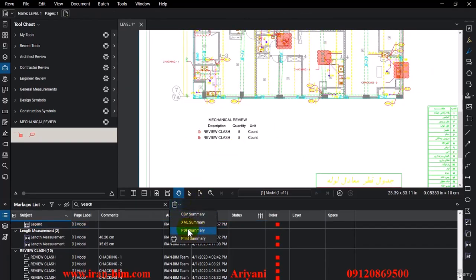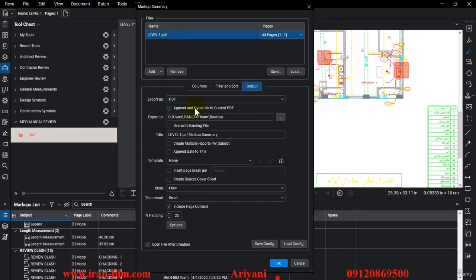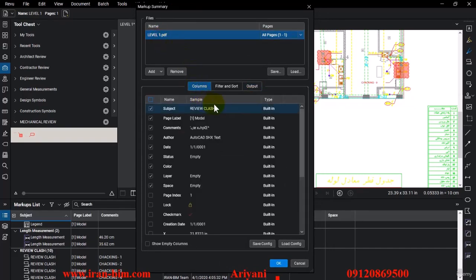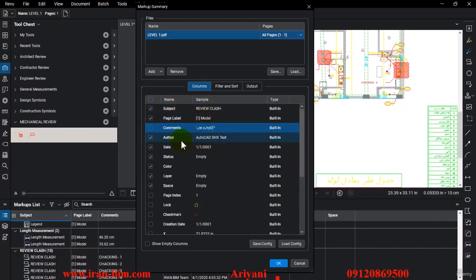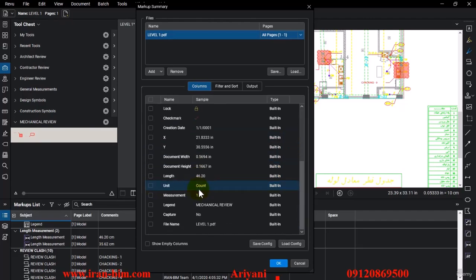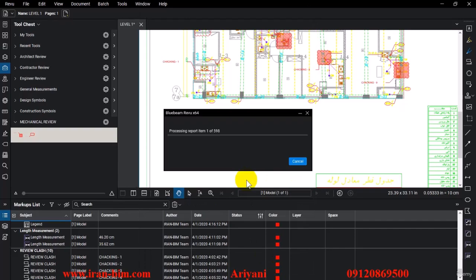Now I can do another thing as well, which is going over here and selecting the PDF summary option, which opens up a menu through which we can select what kind of options will be applied to the plan that we're working on. For example, we have the subject, page label, and then comments, which I can uncheck, and uncheck this one as well. Keep the dates, but get rid of the status, and the color, and the layer, and the space as well.